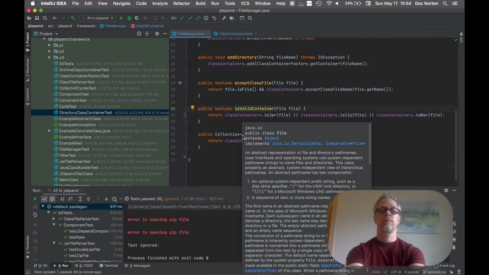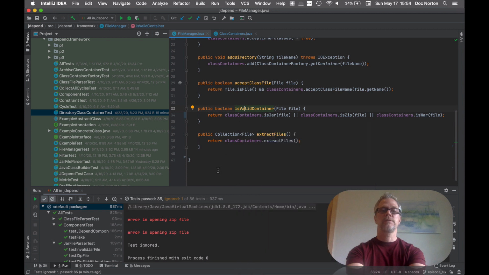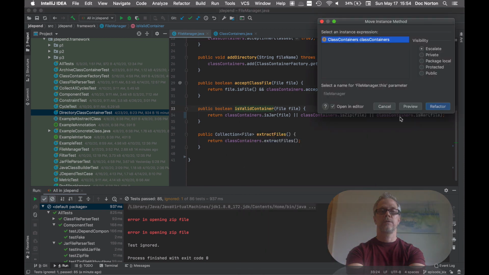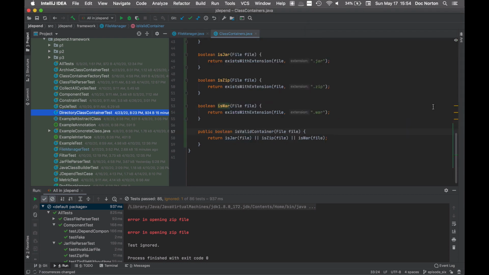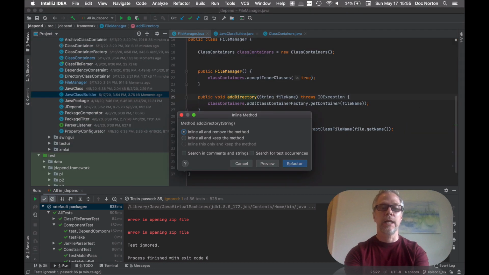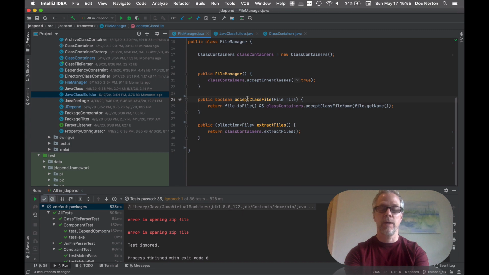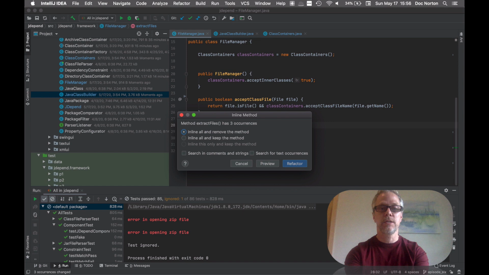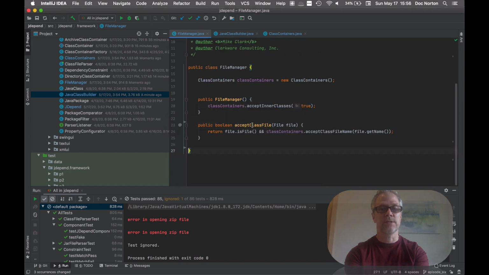All right, now we're set, and we can actually do that push, and isValidContainer goes into class containers. Oh, can you feel it? I can feel it. We're going to inline these three methods in FileManager and leave ourselves with a FileManager empty shell. Let's see what happens here.